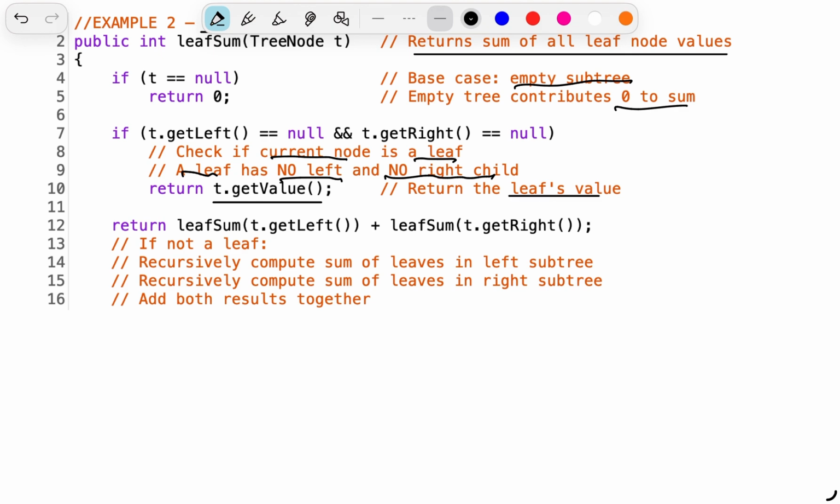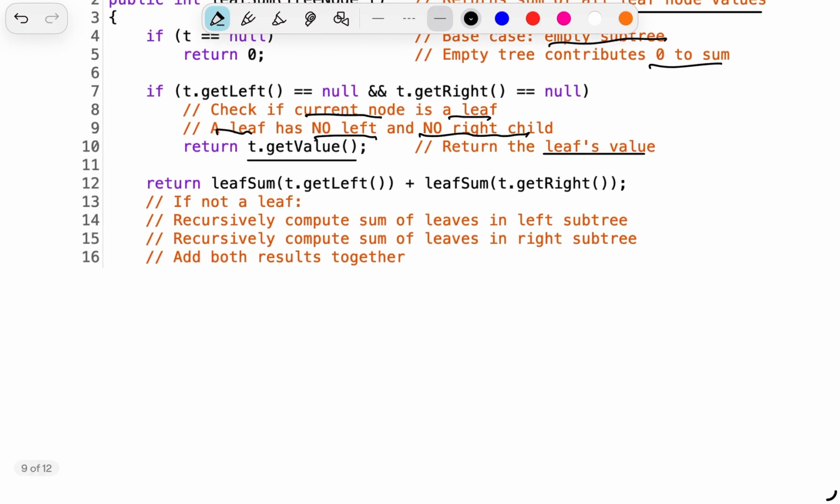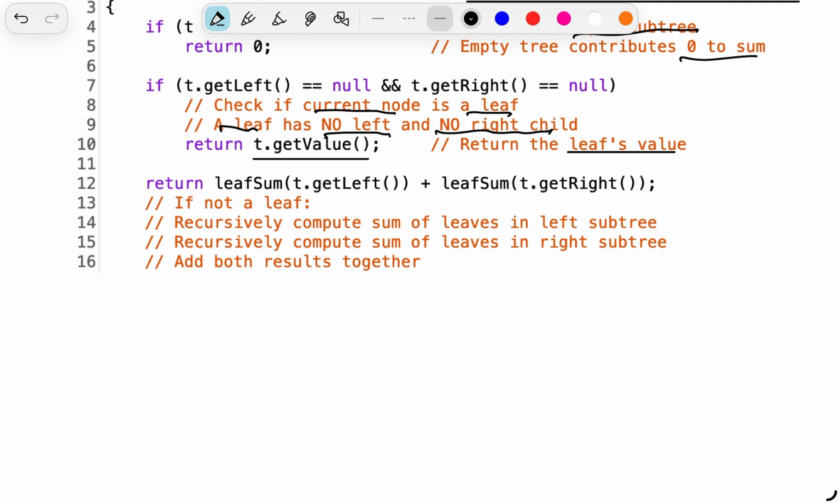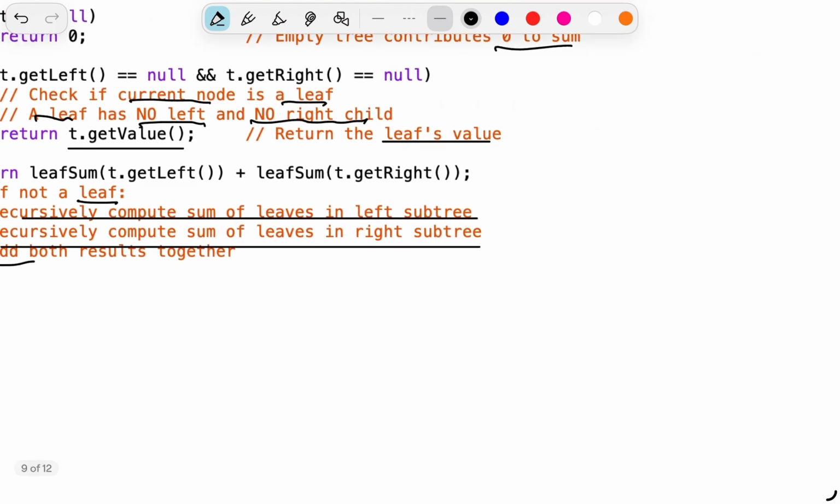below it to get. We already checked if we can get the left and right, and we found out that they're nothing. So now we're just going to return what that node we're actually on is. Return leafSum(t.get left) plus leafSum(t.get right). So if it's not a leaf, then you're recursively going to compute the sum of the leaves in the left subtree, and then recursively compute the sum of the leaves in the right subtree, and then we're going to add those.